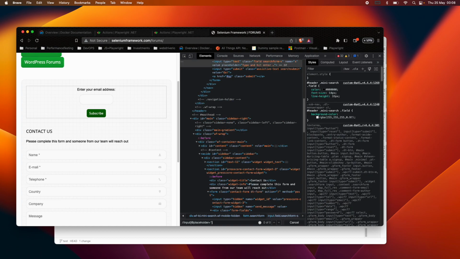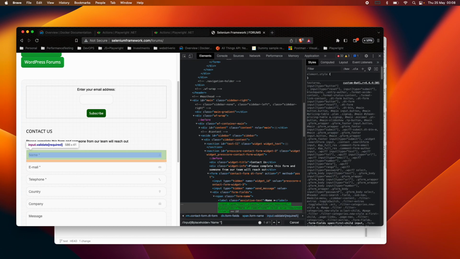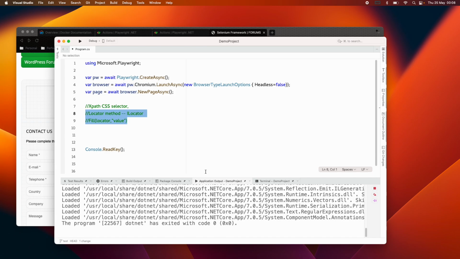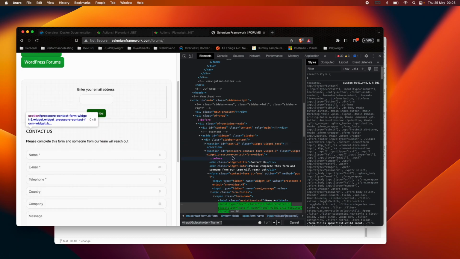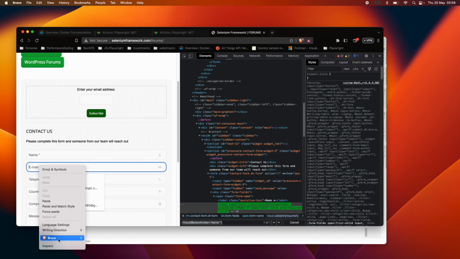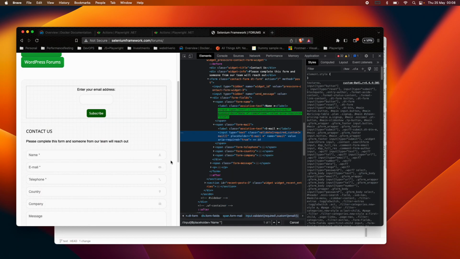Yeah, so it is identifying one element. I will use this XPath. Okay, let me go to Visual Studio. This is one XPath. Then I'll navigate to another field. I'll show you, I can use the CSS selector also.